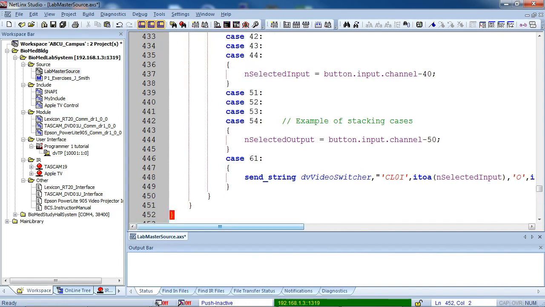In part 2 of this tutorial, we'll finish up this video switcher code by building a data event to parse the incoming string from the switcher.